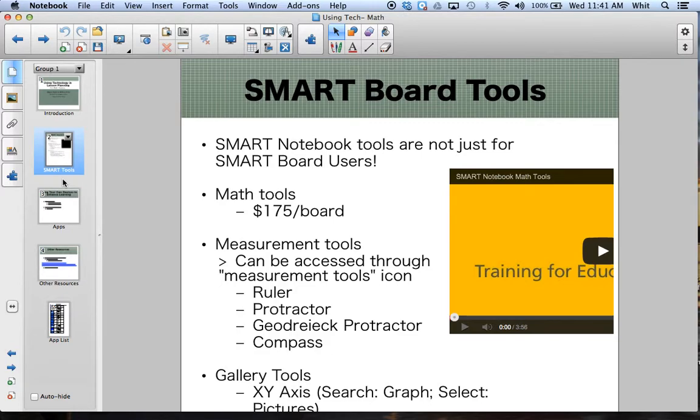as well. So the first thing we want to introduce are math tools. Math tools are an addition to the Smart Notebook software, and it costs around $175 a board. There is a free trial on the Smartboard website that you can download and try out the different tools. We have included a video in the presentation briefly outlining what each of these tools do. For example, there's a tool where you can create a table of values and then transform that table of values into a graph, or there's also an option where you can write an algebraic equation and simplify it.